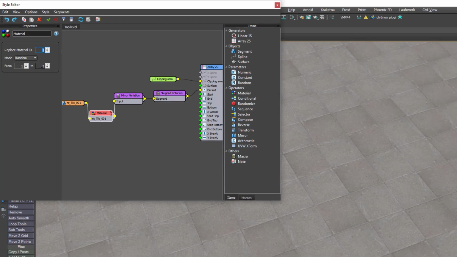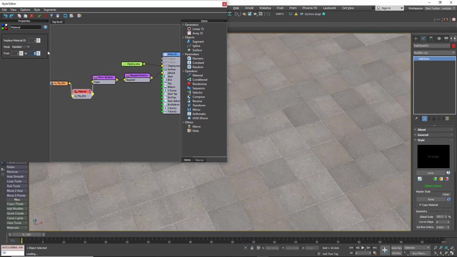You can then enter a From and a To value to define the range from which a random material ID will be selected. There are 5 materials, so change From to 1 and To to 5. Now if you render the tiles, they are randomized by mirroring, rotating, tinting, and applying 1 of 5 different materials.